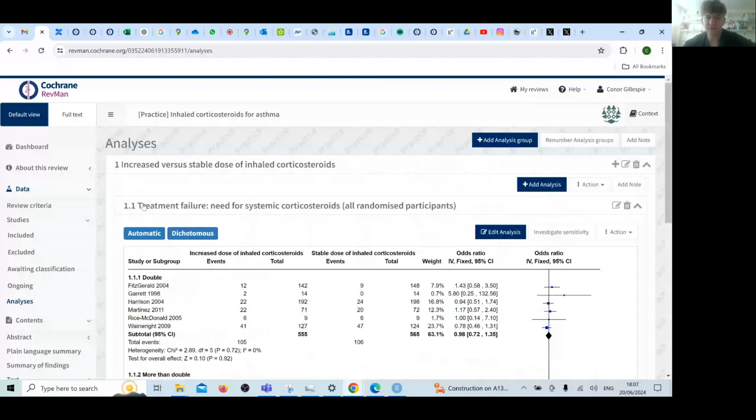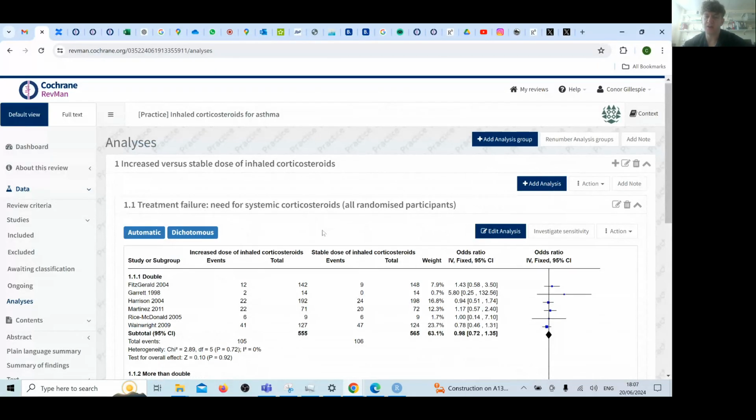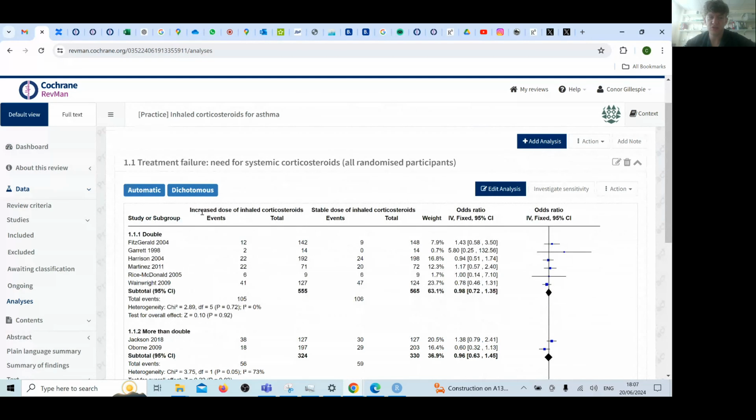Their event is treatment failure, which is defined as a need for systemic corticosteroids, and they have two groups. One is a group who has an increased dose of inhaled corticosteroids, and one group is continuing on the same dose. They've got the study, they've got the number of total participants here, and they've got the events in each group. They also include some groups with 0 events, which they are, I guess, able to do. And at the end, they have a result here.